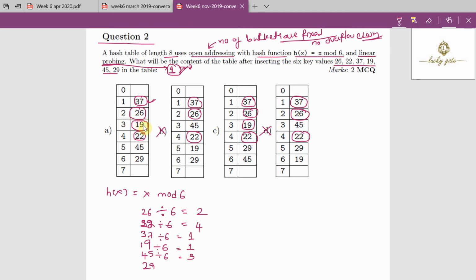Look, the third bucket is already filled. Because it is already filled, it should be inserted into the next free bucket. What is the next free bucket? Fifth bucket. It is correct. But here you look, 45 is inserted in the sixth bucket by ignoring the fifth free bucket. So option C is incorrect.